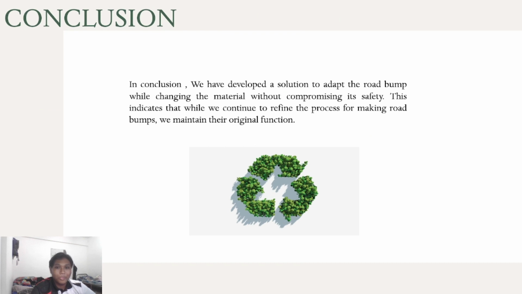In conclusion, we have developed a solution to adapt the road bump while changing the material without compromising its safety. This indicates that while we continue to refine the process for making the road bump, we maintain its original function. That's all from me.